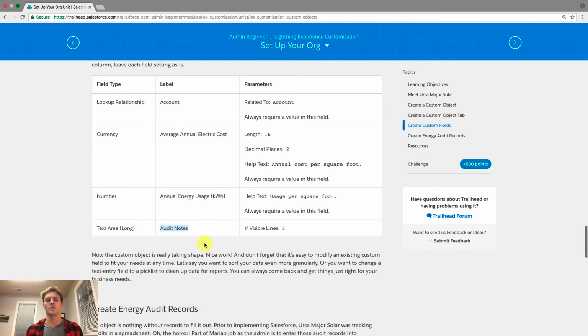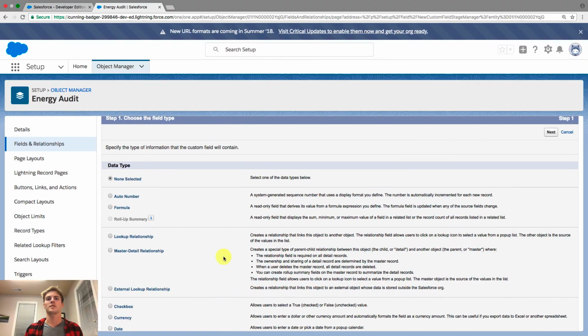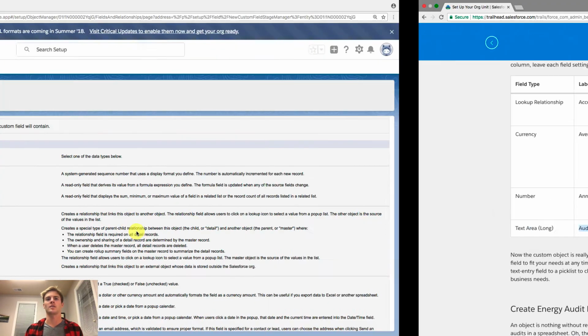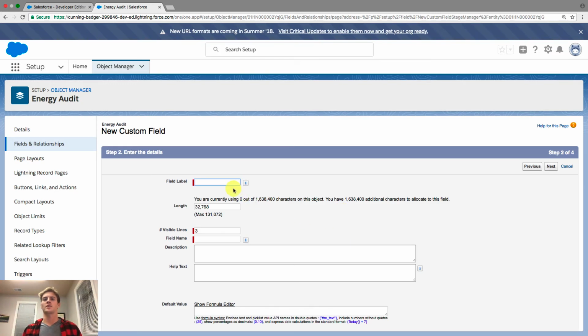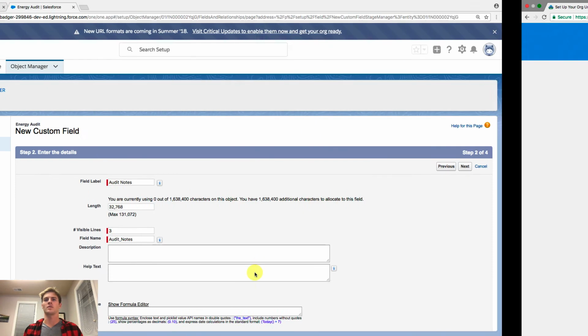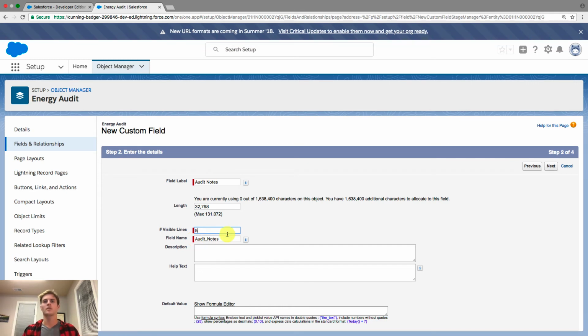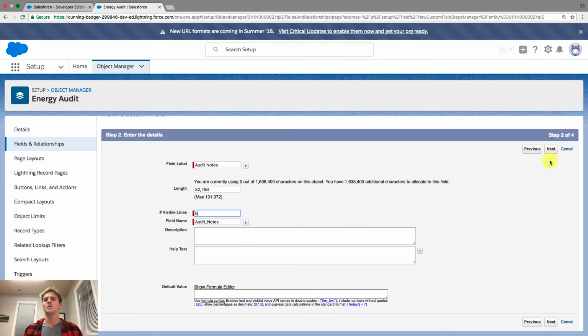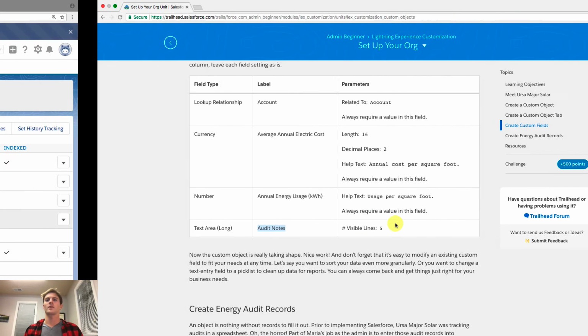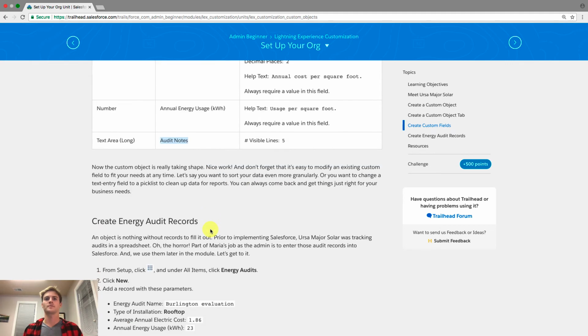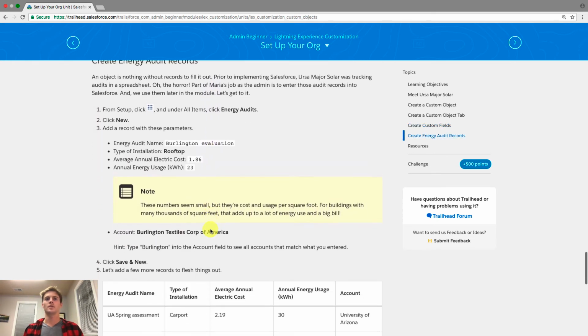You usually list out the fields you want first. I didn't even look. Text area long. Okay. You list out the fields you want first, and then you go back, and it's really easy to create them when you've already got the list. Audit notes. So, yeah, audit notes. Number of visible lines 5. And next. And next. And save. Okay, so I think that was the last one it wants us to create.